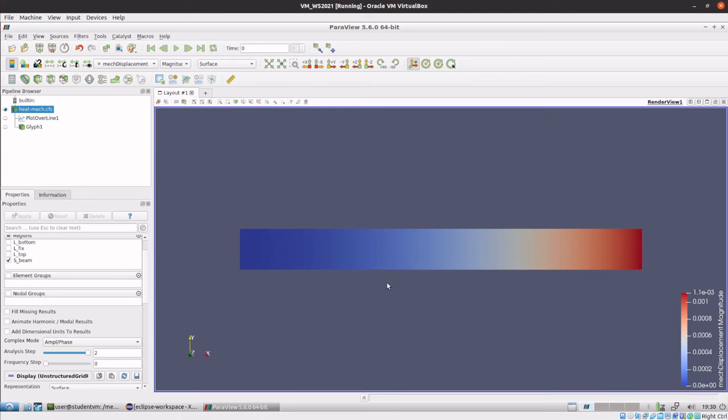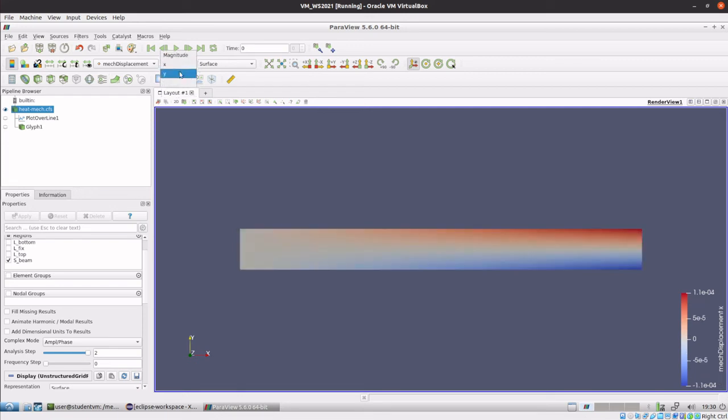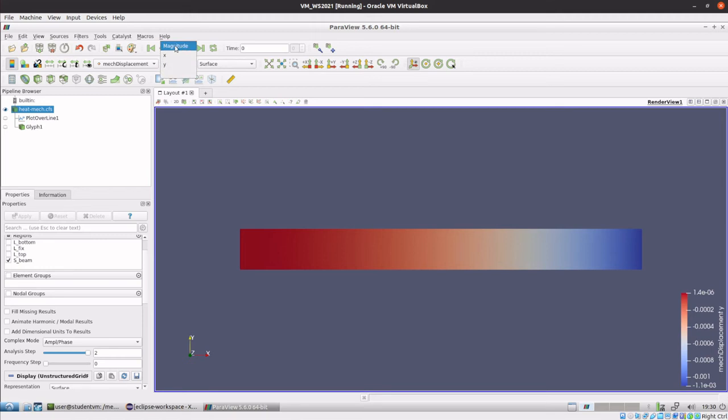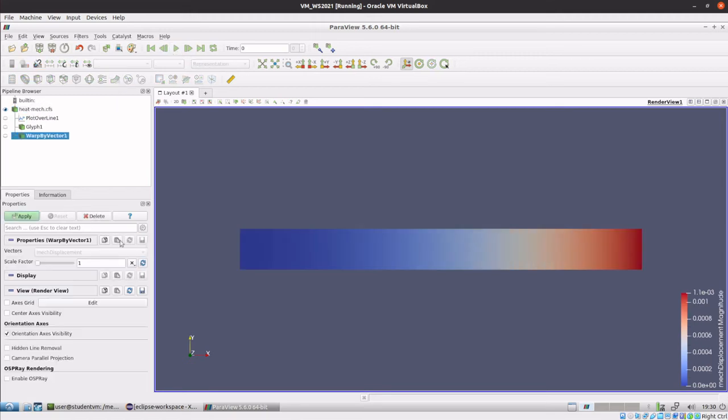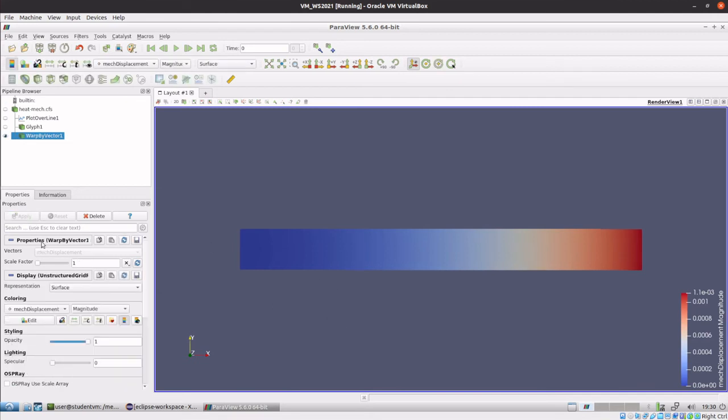And don't forget, this mechanical displacement is a vector quantity. Here, in this color plot, we are visualizing the magnitude. We could investigate the x and y components of this displacement, but maybe it's more intuitive to warp the beam according to the mechanical displacement. So we're clicking here on warp by vector, and then we need to adjust the scale parameter to actually see the deformation.